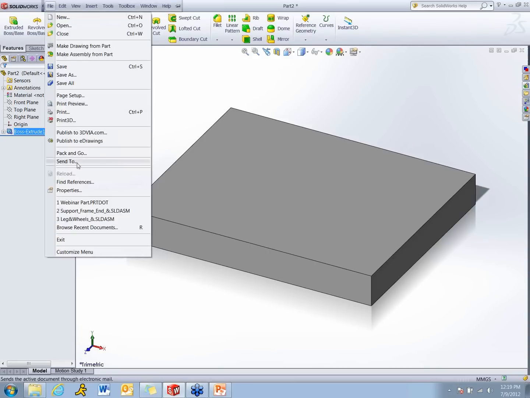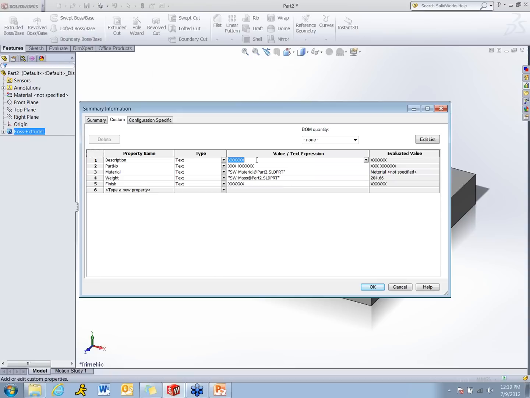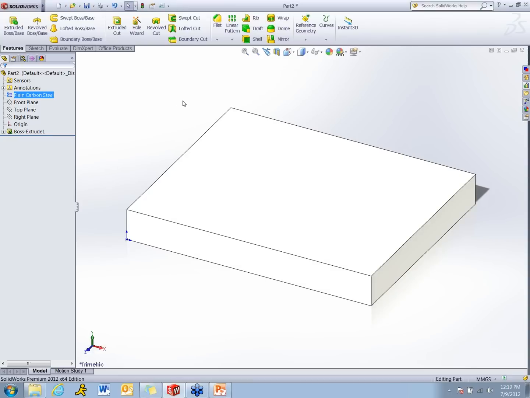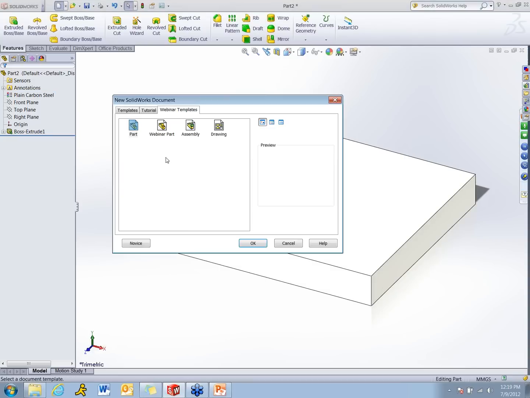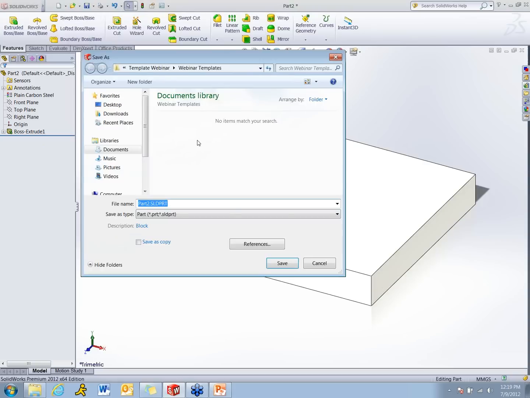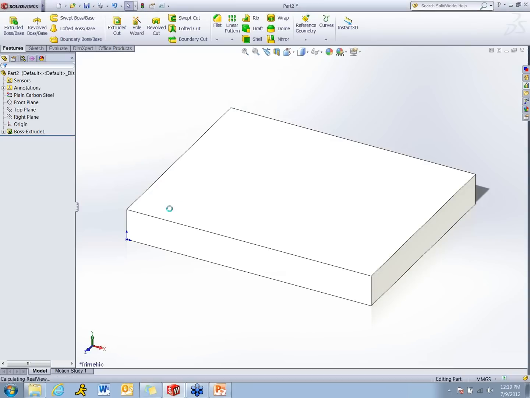And maybe we'll set our file properties. We'll call this block. We'll call this part number 1, 2, 3, 4, 5, 6, 7, 8. And let's say that the finish is going to be smooth. And as far as the material goes, I need to set the material, and let's set it to plain carbon steel. There we go. And we'll save this as a part file. We'll call this block right here.